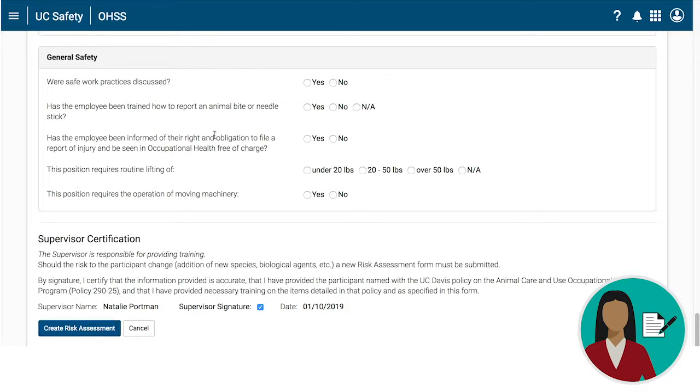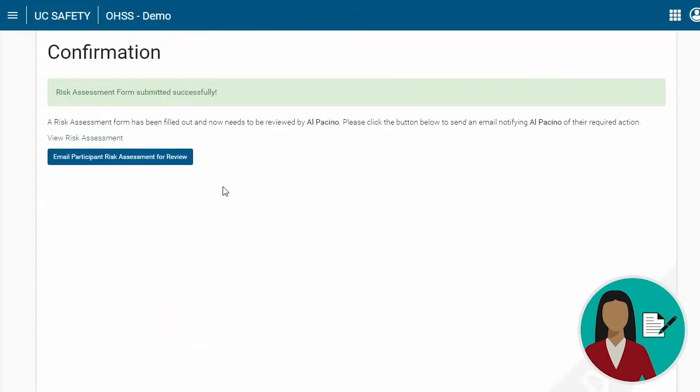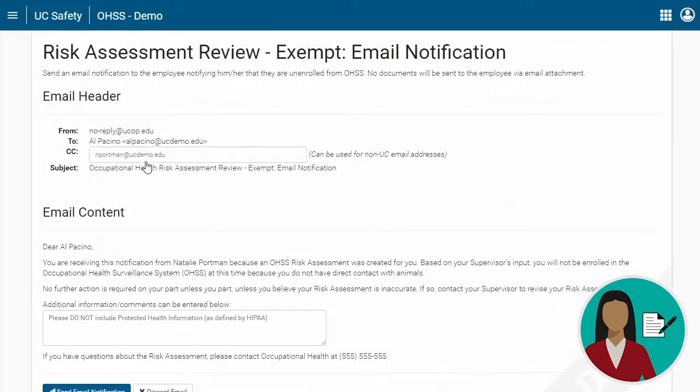The next screen confirms that your risk assessment has been submitted successfully. You now have the option to email the participant the risk assessment for review and add any additional comments that you may have.